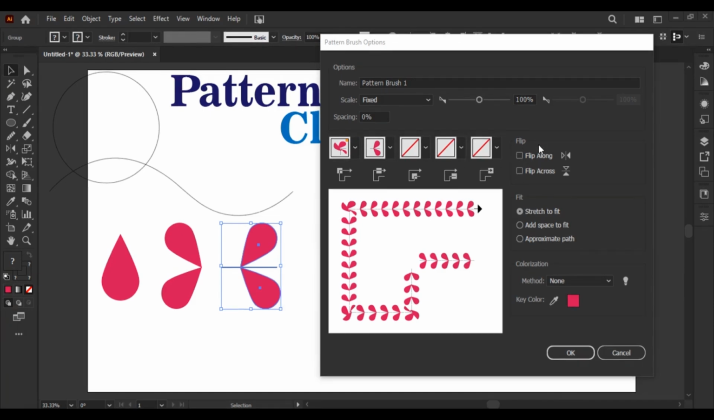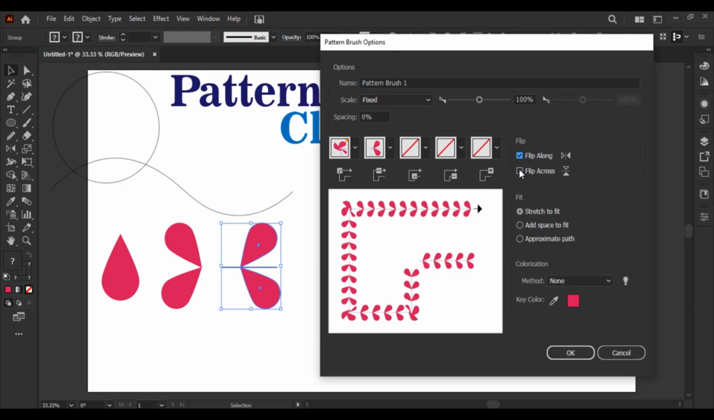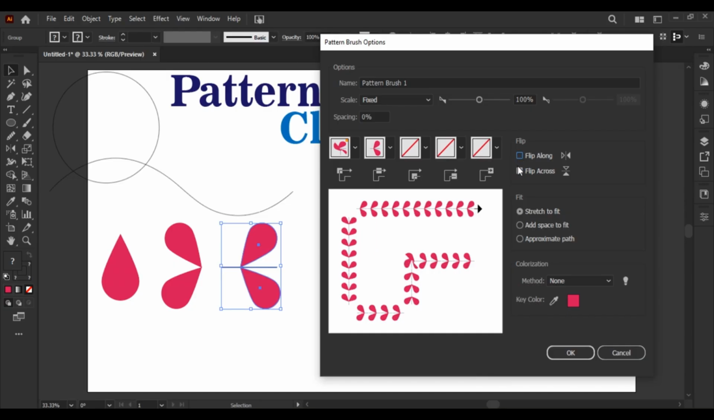Here we have the Flip Along option, which we can enable if needed. This is the Flip Across option, and we can check this as well. If these options are not required, we can simply uncheck them.